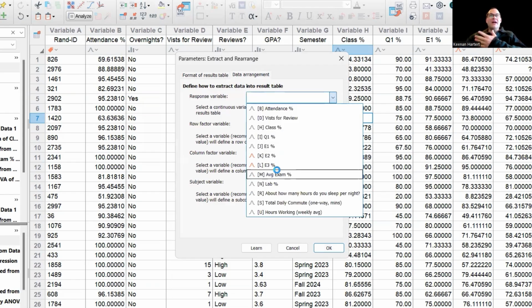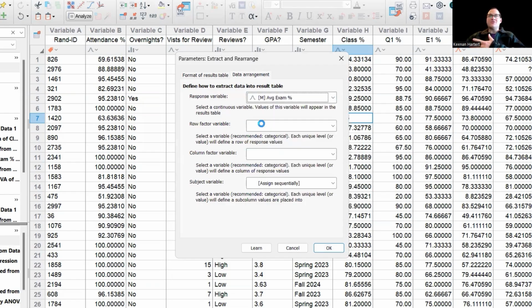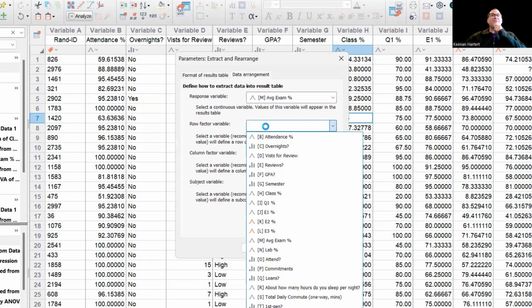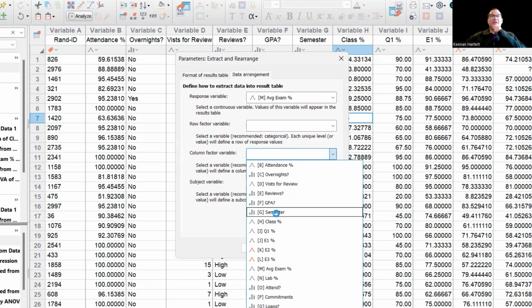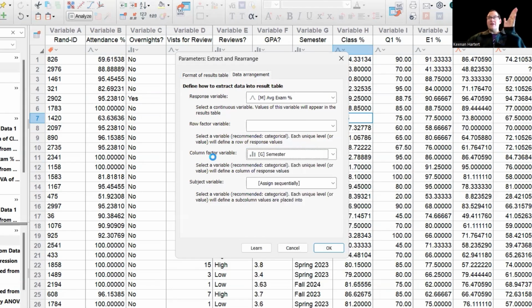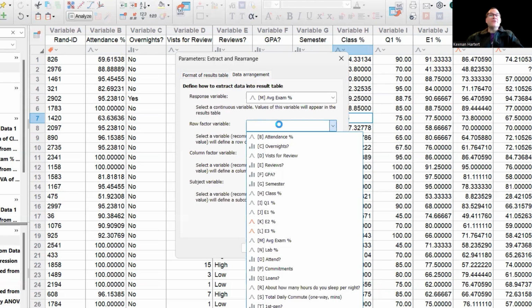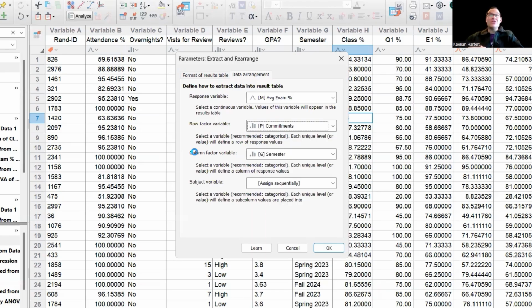Response variable, I want to see this average exam score. Row factor, because now we're going to have in each column. So the columns that I want, I'm going to do semesters again, actually. So now each column in each group is going to be which semester. The row factor, though, I want to see if they had high work commitments, high or low, how that's going to do. Now, in this case, subject variable, this is another sort of subcolumn tool.